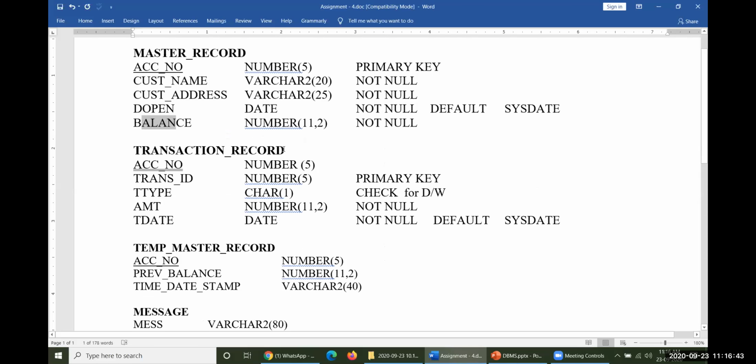Before that, for the transaction record, transactions will be taken continuously. So account number, transaction ID, and the transaction type, amount to be withdrawn or deposited, and then the transaction date, everything will be taken into consideration.